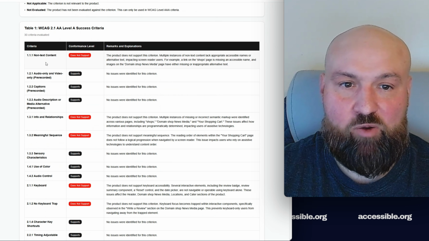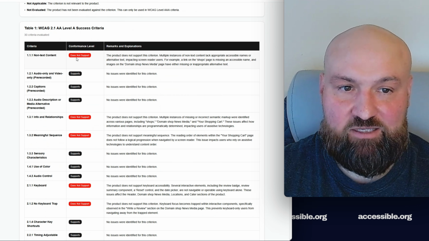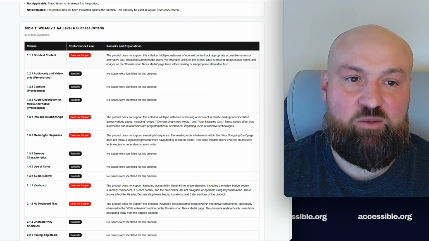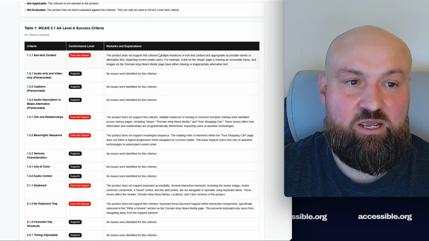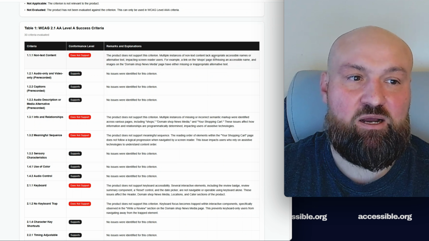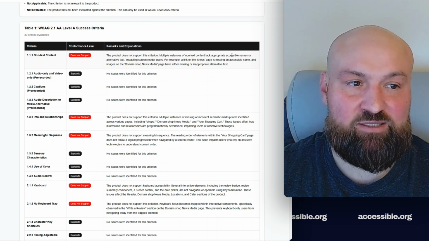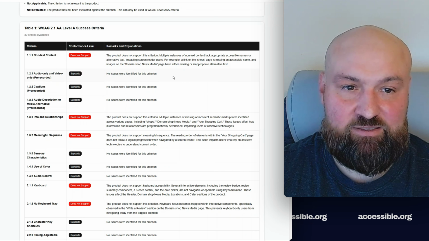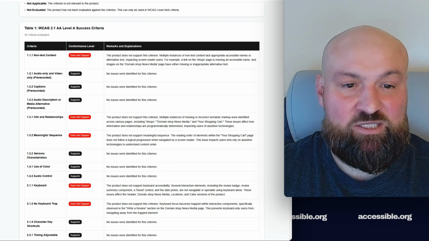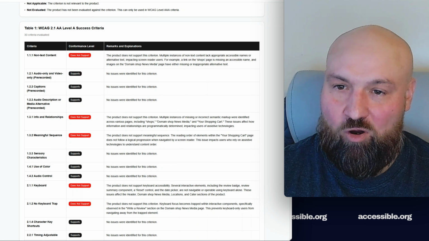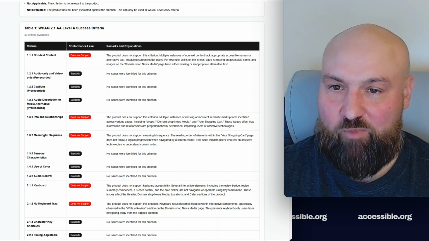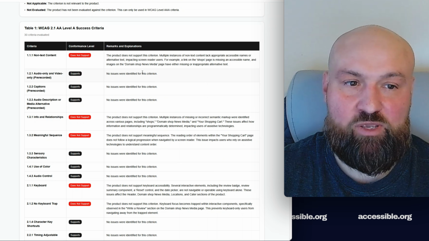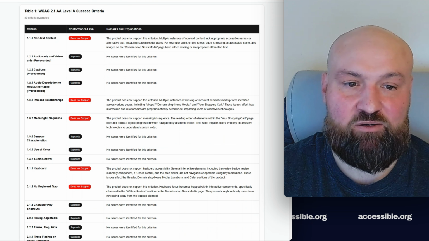With 1.1.1, we see does not support in the conformance level. And then for remarks and explanations, we have: the product does not support this criterion. Multiple instances of non-text content lack appropriate accessible names or alternative text, and so on. And then it even provides an example. What's important is that you can go through all of this and edit any of these remarks and explanations that you would like. For supports, we simply have: no issues were identified for this criterion.